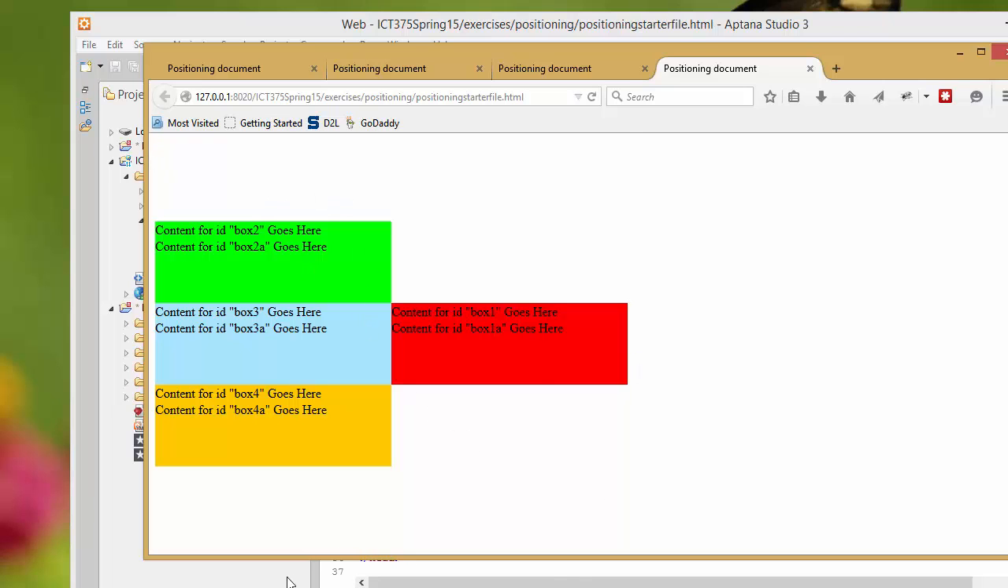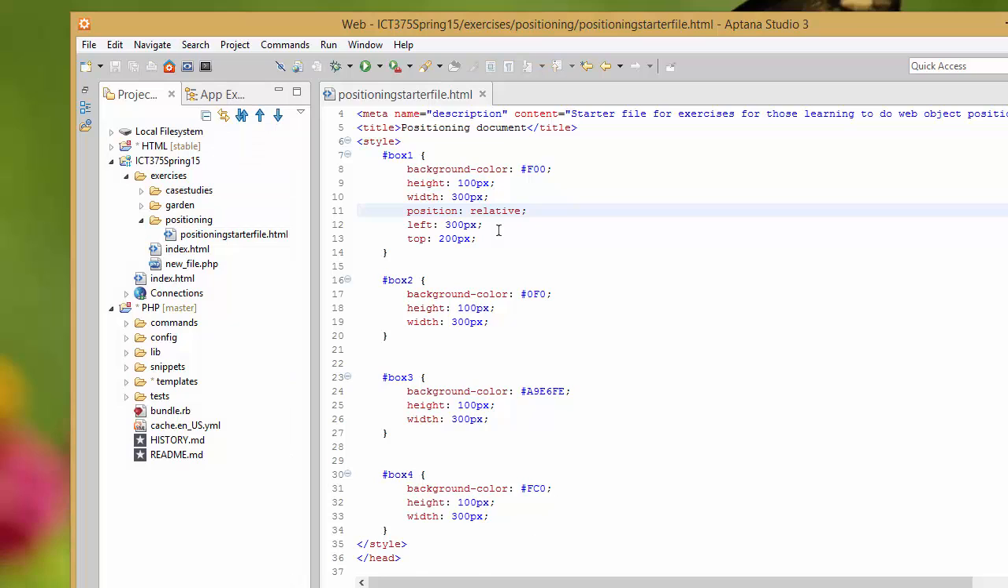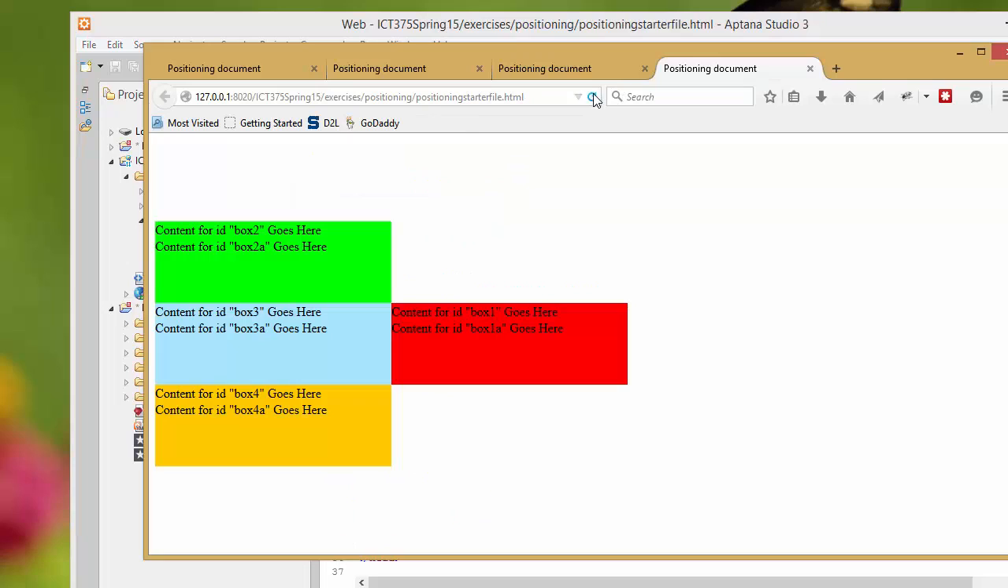So I'm just going to play a little bit more around with this. So let's move this a little bit further over. So I'm moving it to 350 pixels from the left, and it adds that gap.